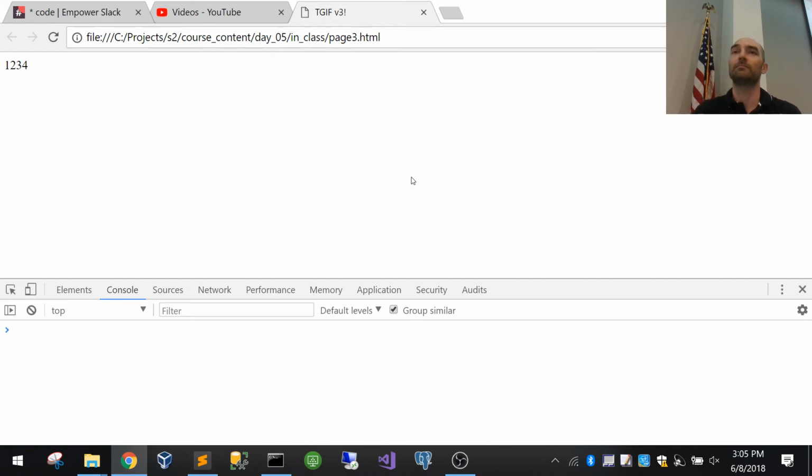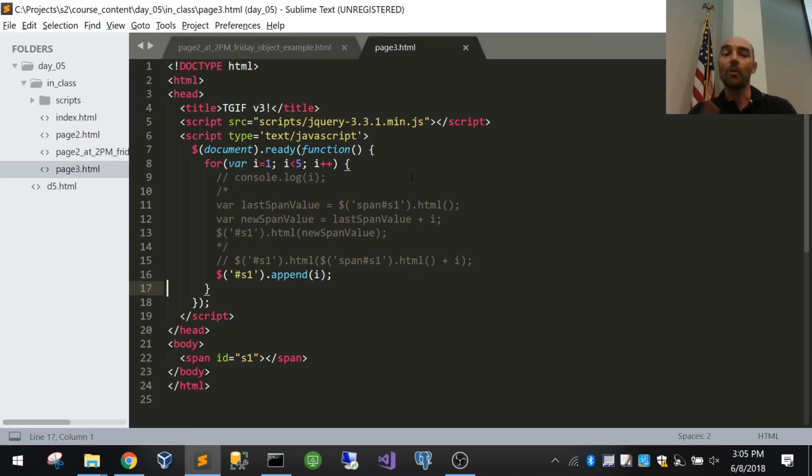It does. Why do I prefer her way? Because it's simpler. It's easier to read. Beauty in simplicity. Okay. I've reviewed append, and I've reviewed HTML, setting and getting. We've reviewed a for loop.